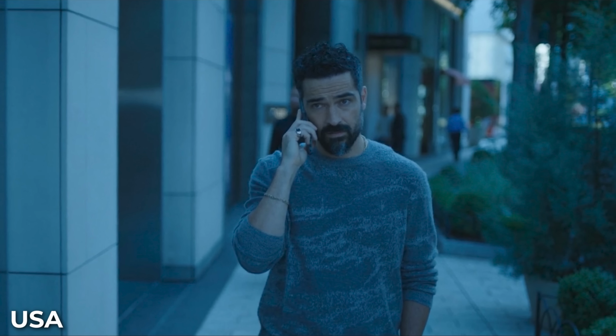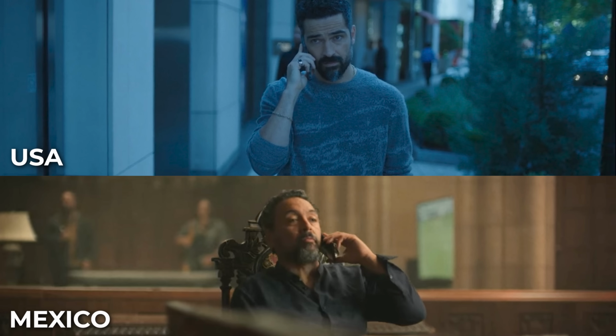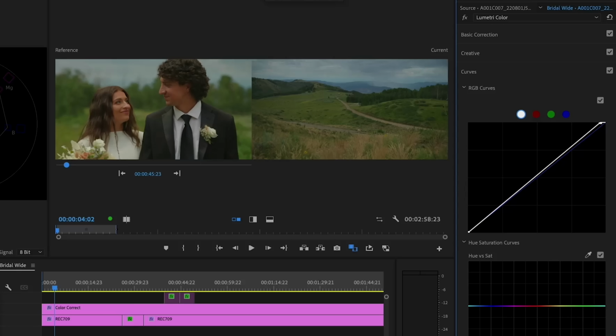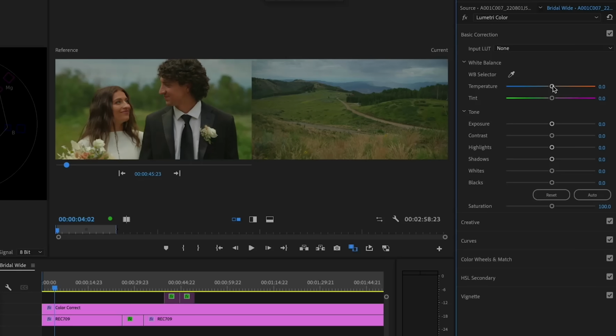And when the scene is going back and forth, you can see that the character in the US is very cool, contrasted by this warm look as well when it's on the character in Mexico. And this could either be done with your lighting, but it could also be done in the color grade as well, pushing towards this warm and cool direction in the post-production process.